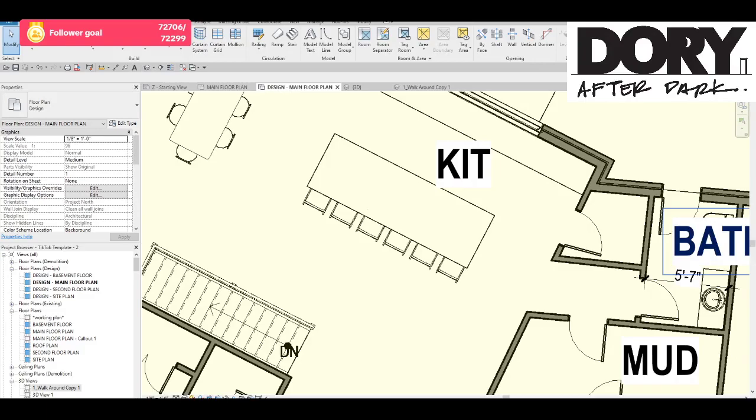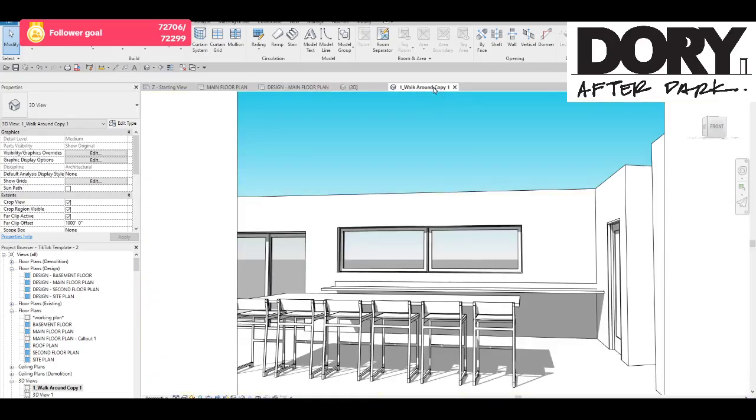Hey, just joining. I'm an interior designer in Miami. Can you do a brief about this project? Yeah, absolutely. Welcome. How are things in Miami?